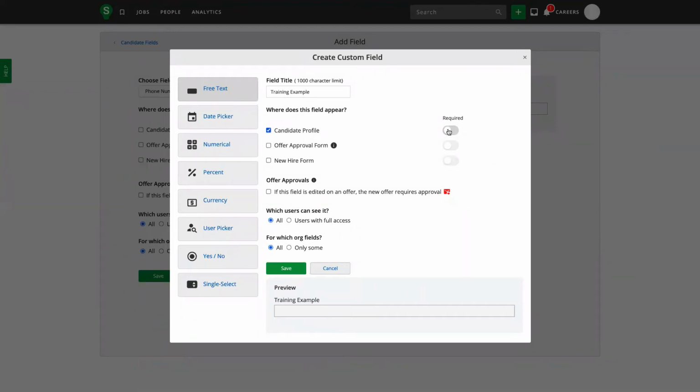I can choose whether or not I want to make the field required by toggling the button on and off here. I can choose whether it's part of the offer approval process. So when we look at offers, you will see that we can add fields here and not have them specifically stated here as being part of the offer approval. By adding them as a merge field into our offer templates, they'll automatically be available for us. But if it's a field that's particularly important for an offer approval process, then I can choose that it should appear on all of the offer approvals.